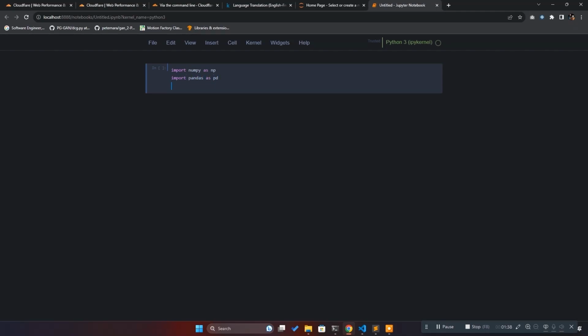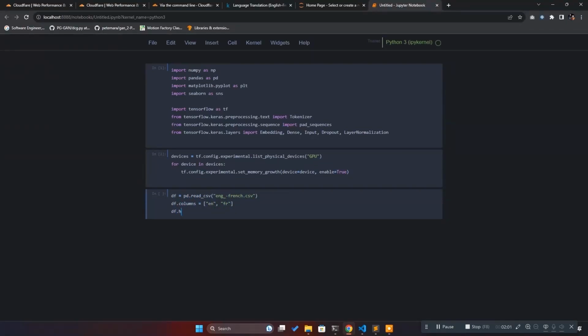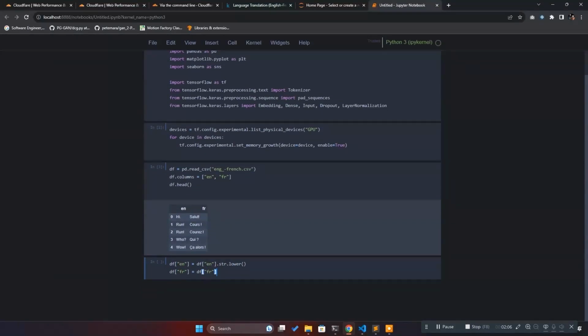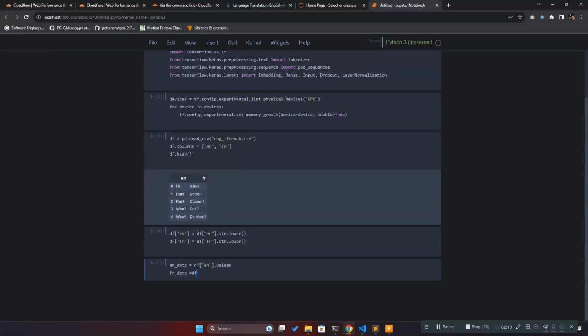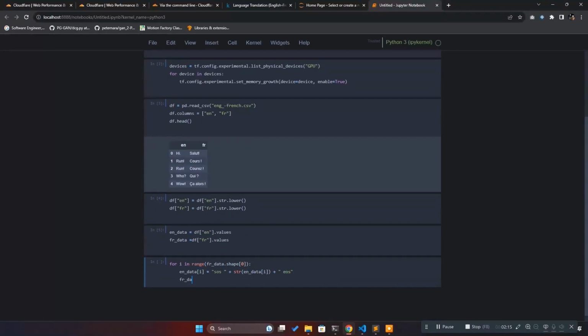Import initial but essential tools such as NumPy, Pandas, Seaborn, and TensorFlow to create our recipe. Enable memory growth to ensure TensorFlow doesn't occupy all your memory during initialization. Begin by loading the data and performing pre-processing steps. Convert all examples to lowercase and store them individually in a list. For each example, add start of sentence and end of sentence tokens.